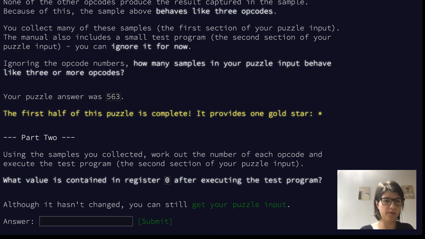So we want input 16 to the txt. That was wrong. I should have just done it in the terminal. Input 16 to the txt. So this is the input here.